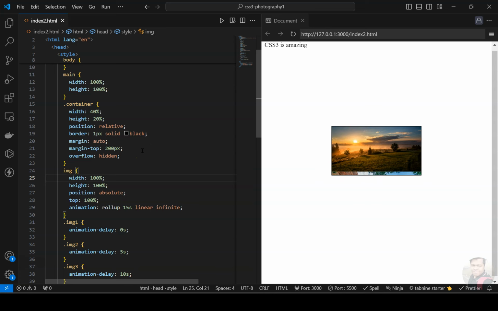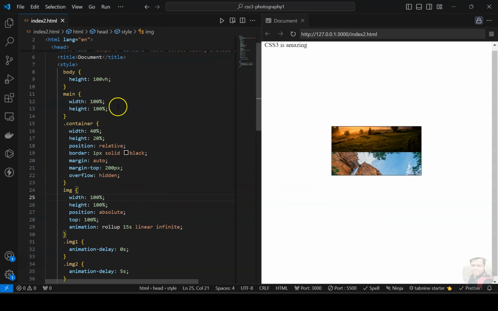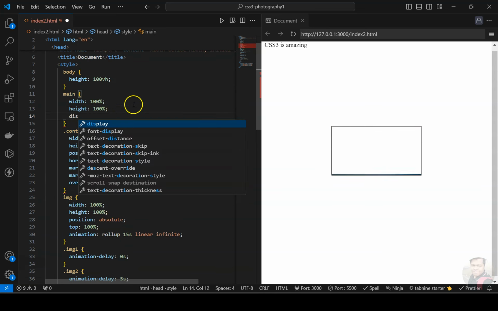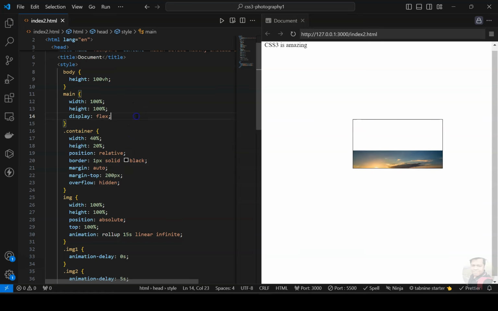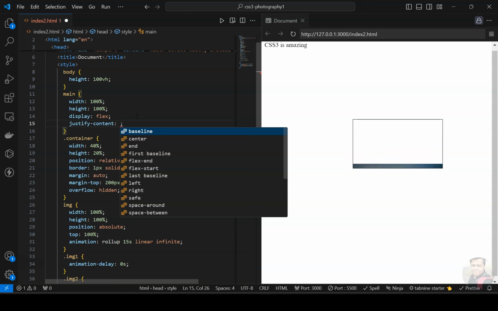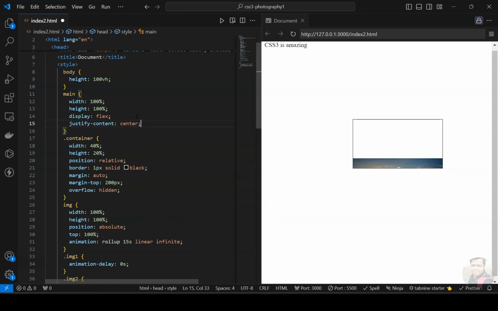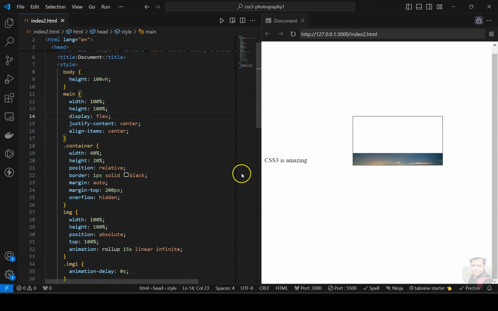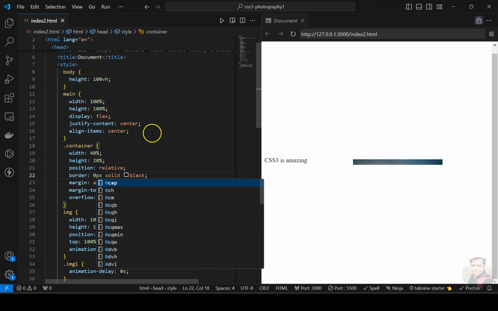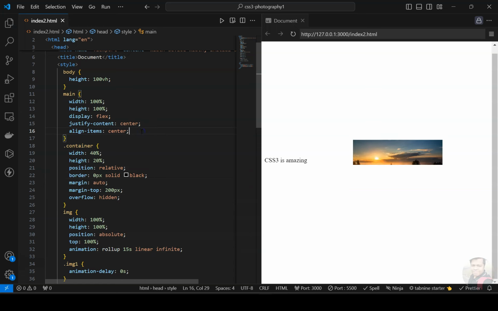Okay, now all I have to do is display flex on the container. I'll center those items, marking them as center. Now they are in the center, and I don't need this. Then I would mark something equal to perspective so that we can see it from a different angle.